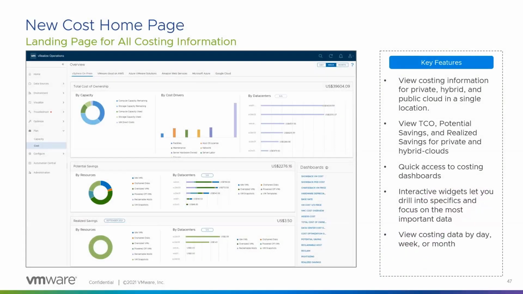So to start off, I'd like to point out the cost homepage. This is the place you initially go to look at costs of the environment. You see there are multiple tabs across here. There's the tab for the on-prem costs, where you can see the total cost of ownership broken down by different perspectives: by capacity, cost drivers, and data centers. And then you see the breakdown of the potential savings in the environment. These are all the recommendations where you can go and save money. And then the realized savings. This is all of the changes that have been made to the environment that resulted in savings. So really a great place to start.